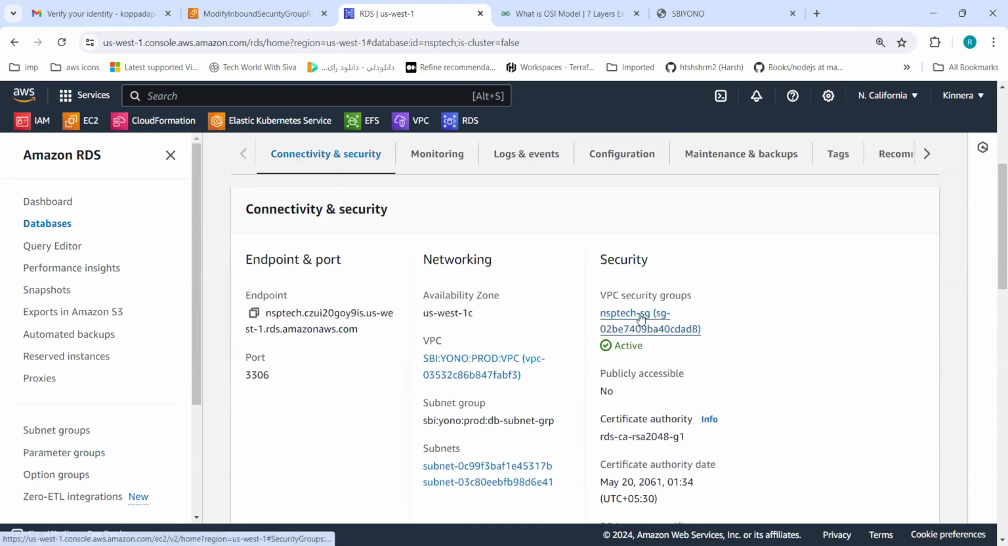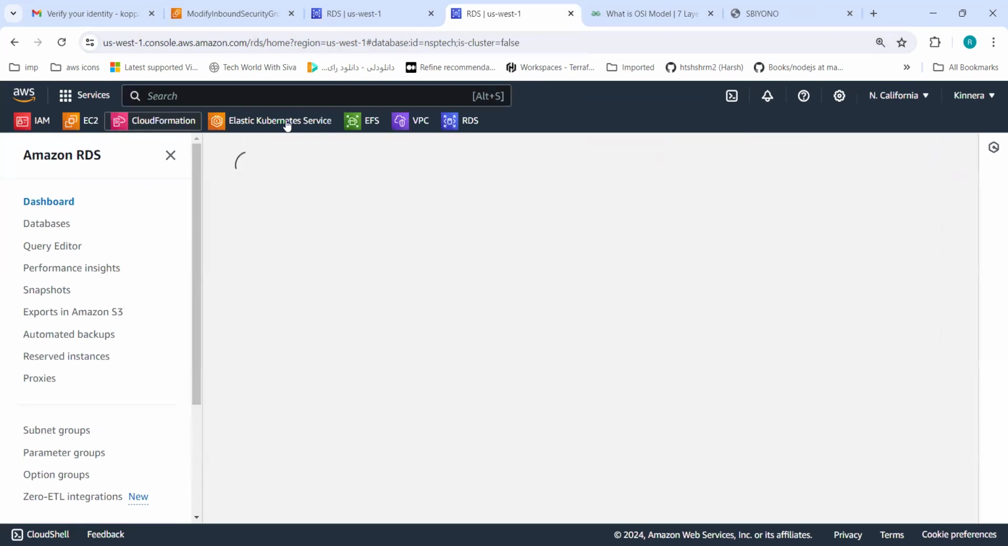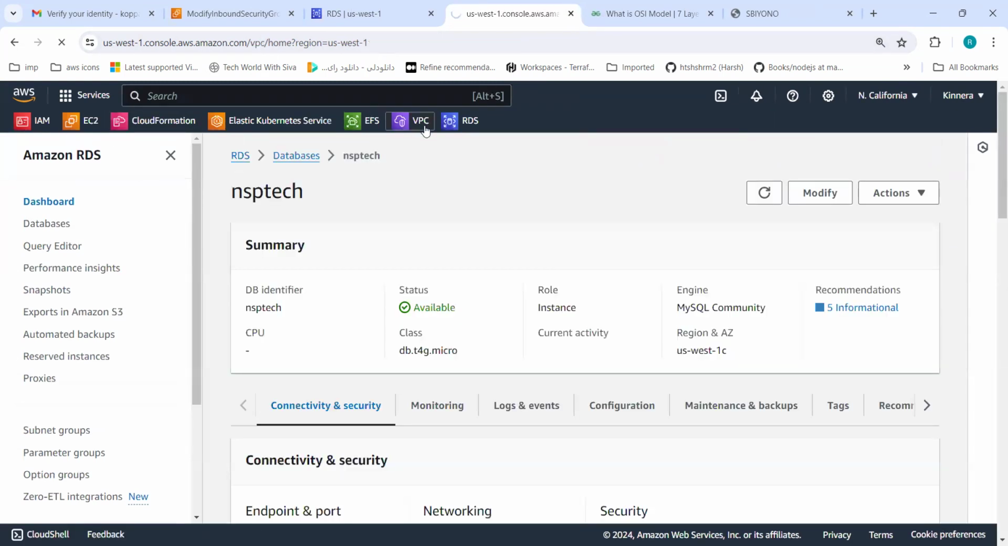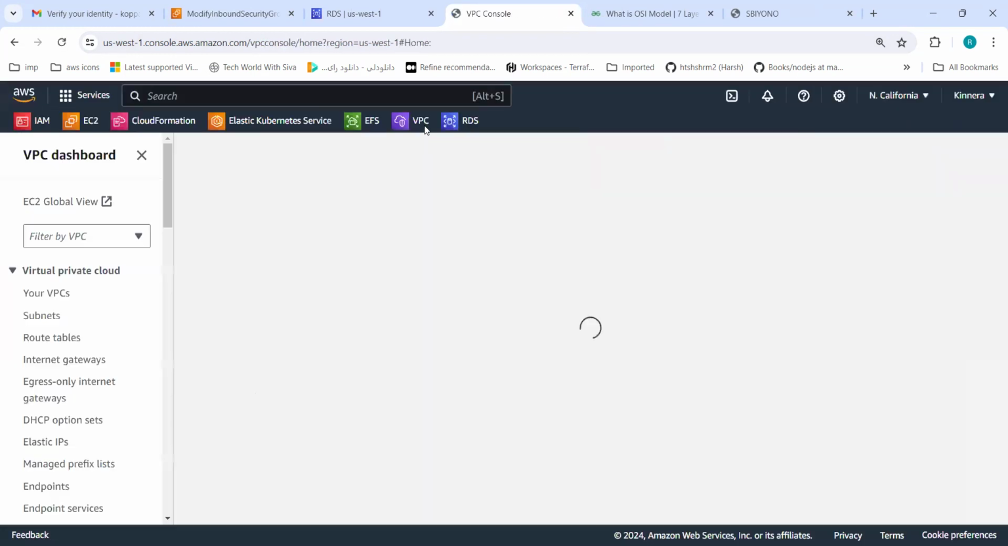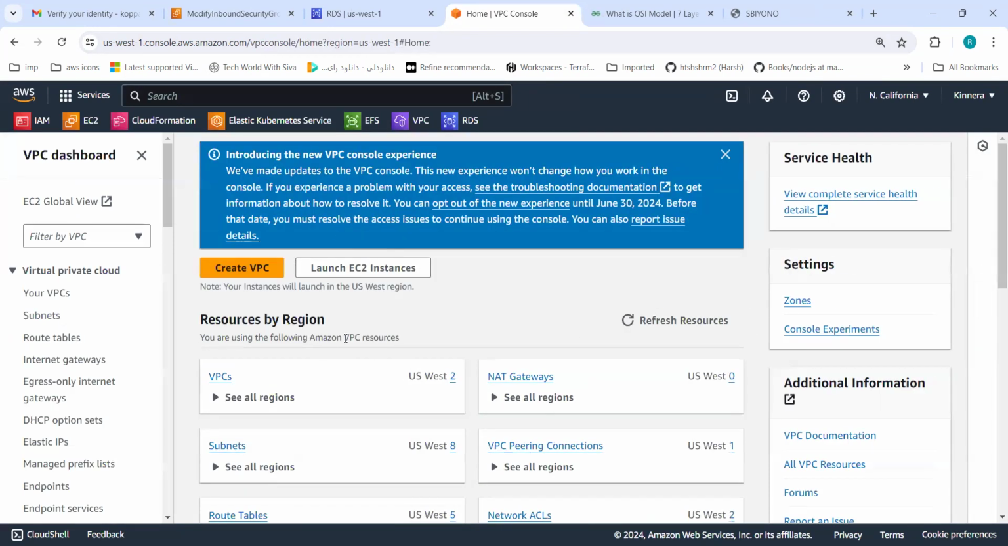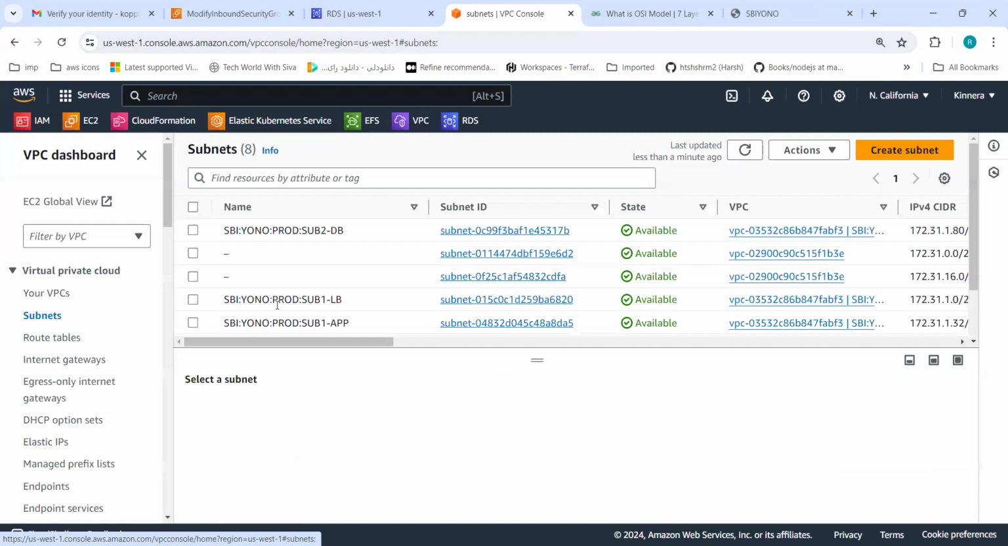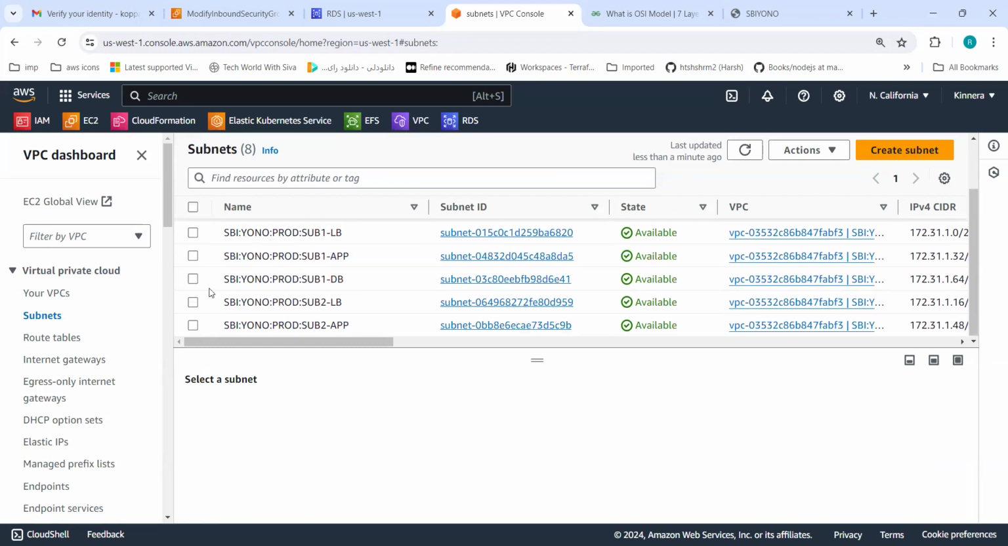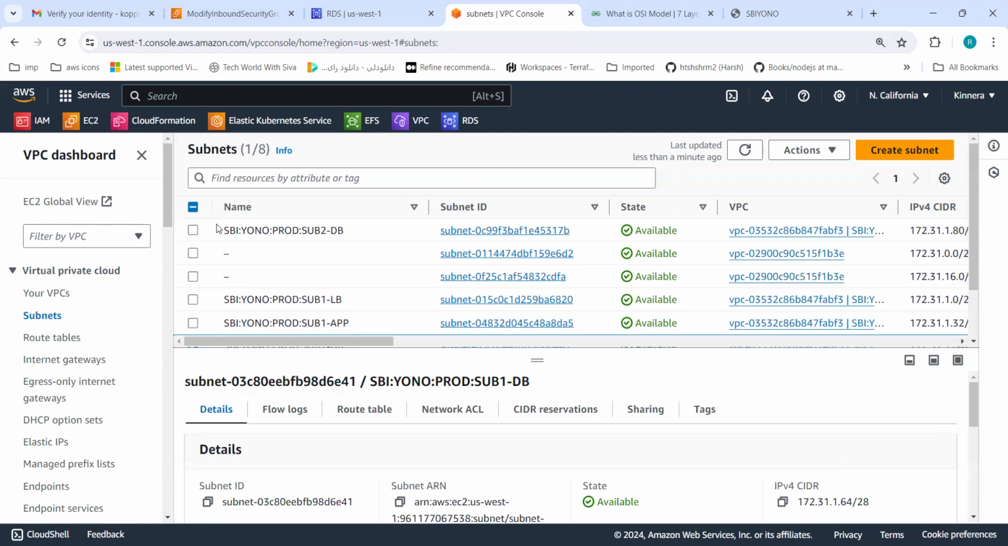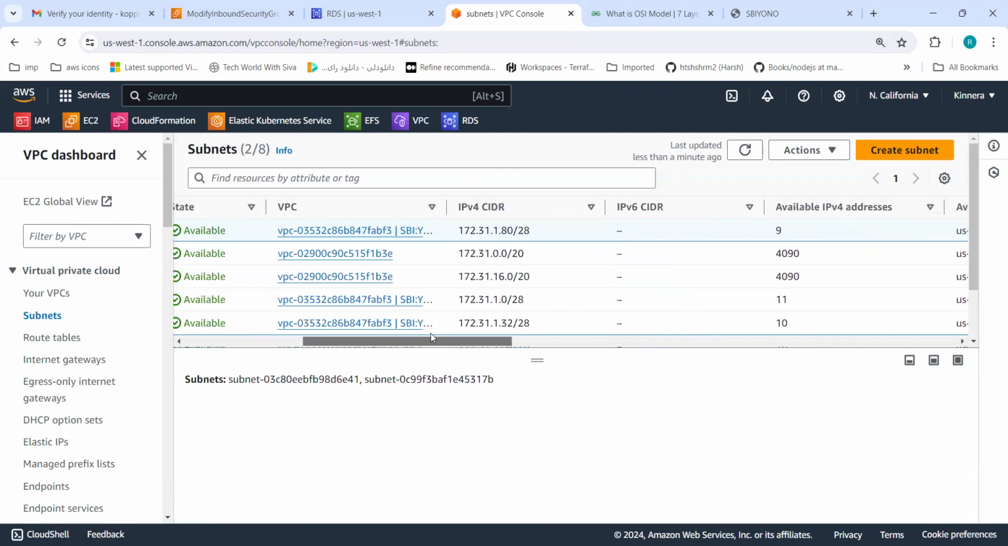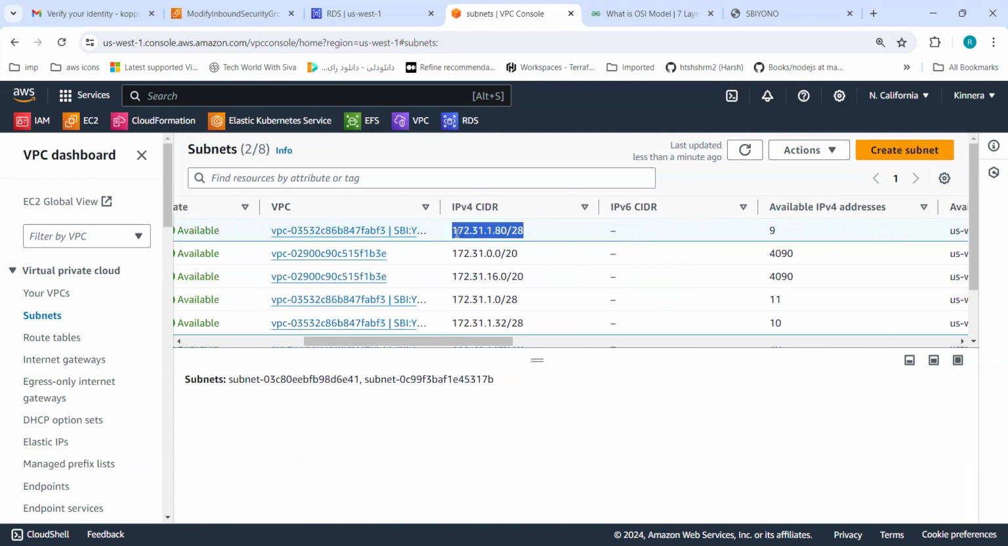So click on security groups. And also VPC, so we need multiple dashboards. This is VPC. Take the subnets. See here, this is DB subnet 1, DB subnet 2. So take the IPs. Maximum IP range. This is the IP range.